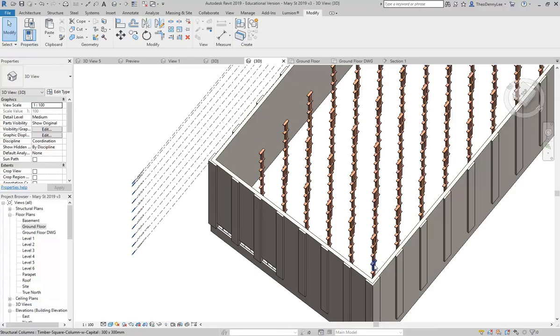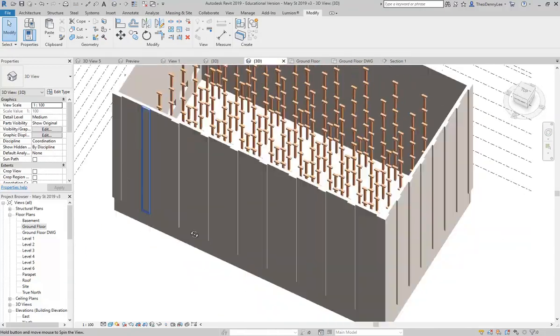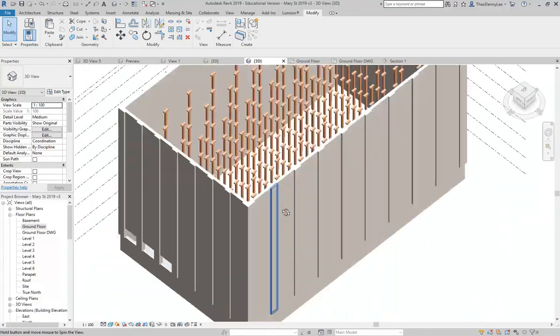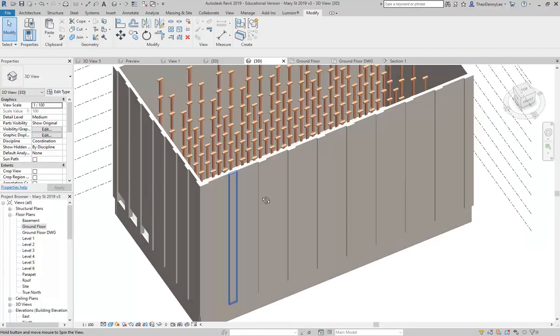But if we look at now in this 3D view, it's a bit difficult to look at because we've just got a lot of columns and there's no floor separating them.